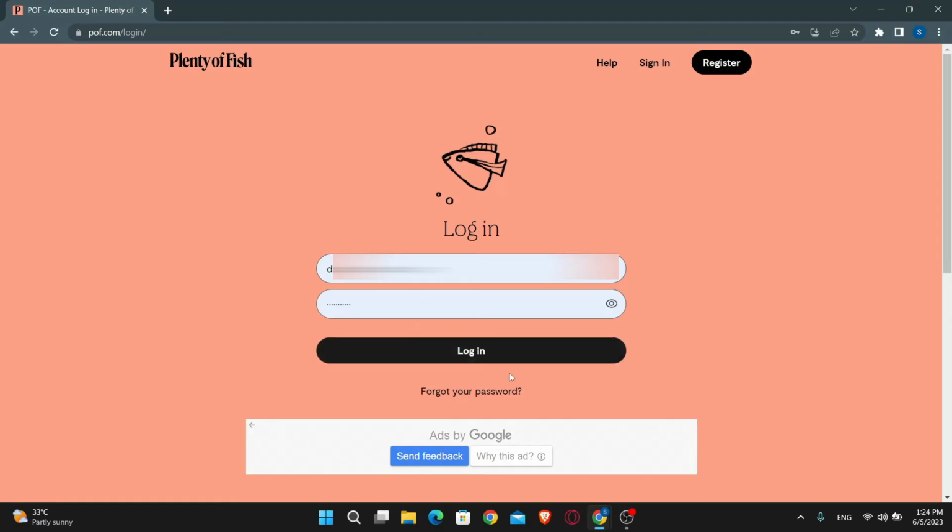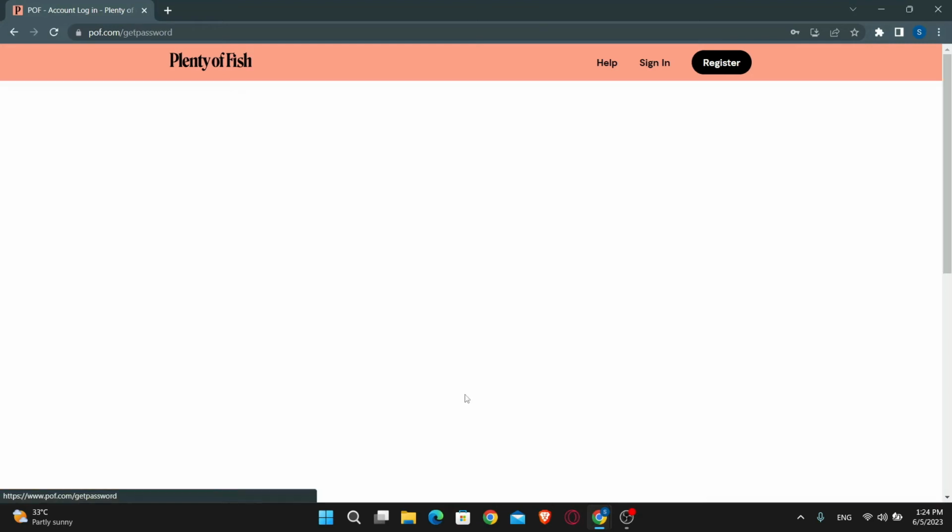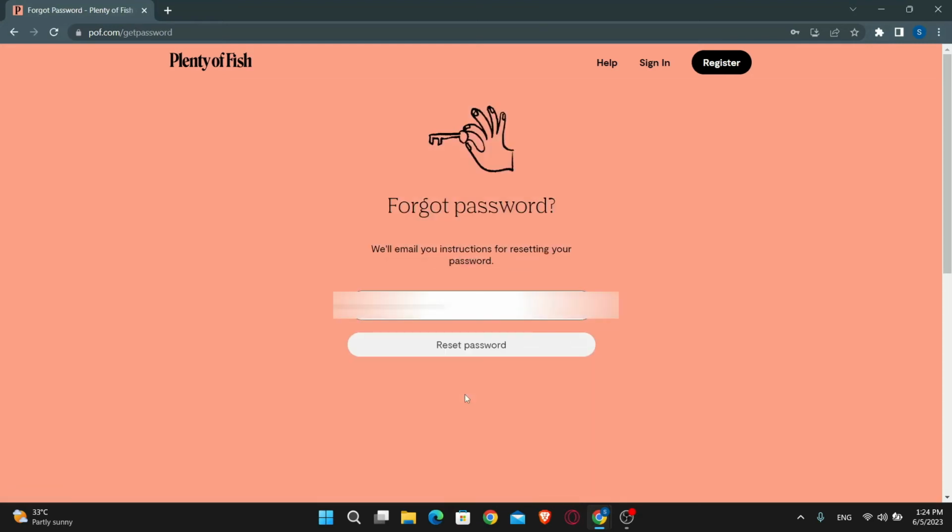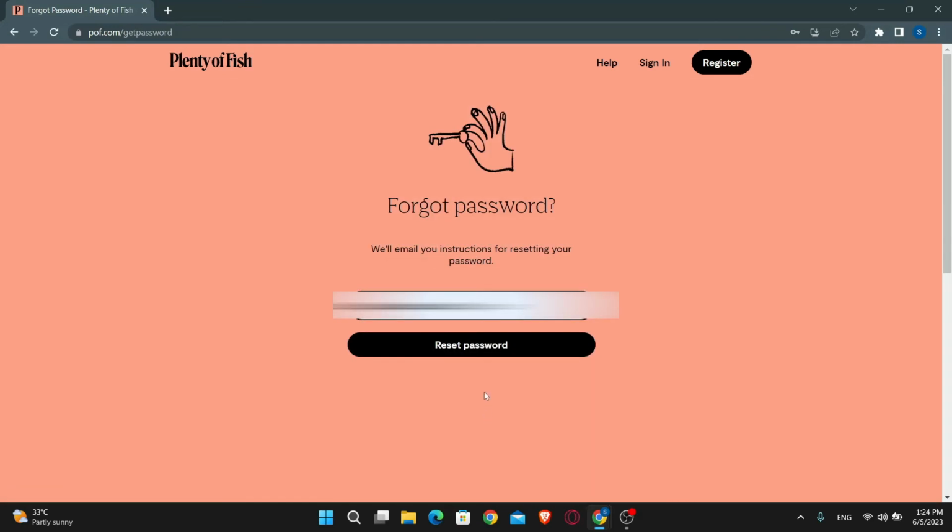In case you forgot your password, you can click on the button which says forgot your password. Then you can just enter your email address and click on reset password to reset your login credentials.